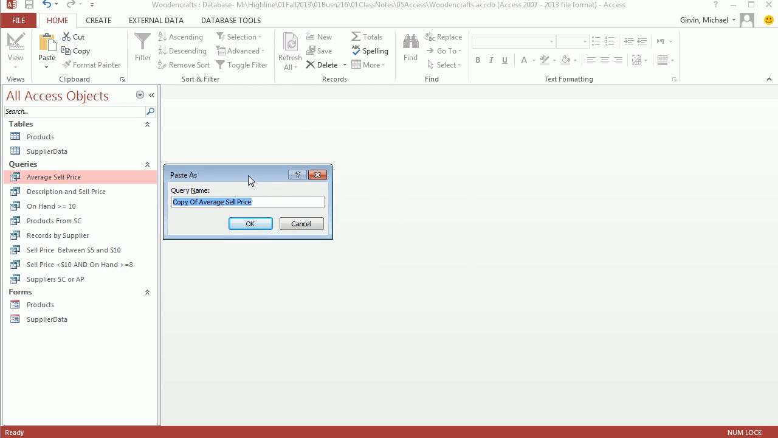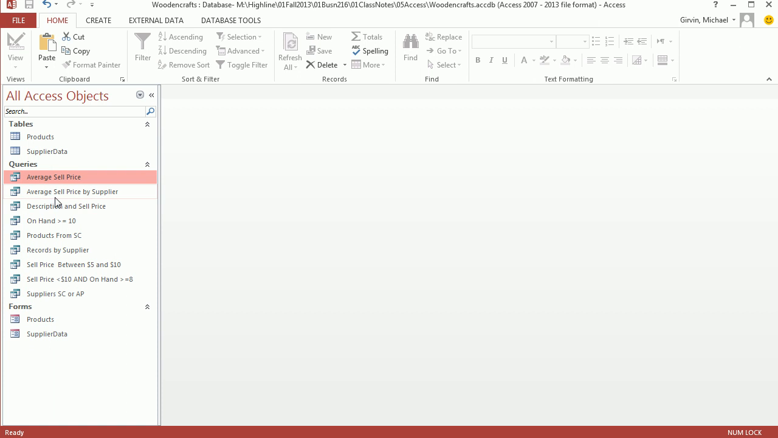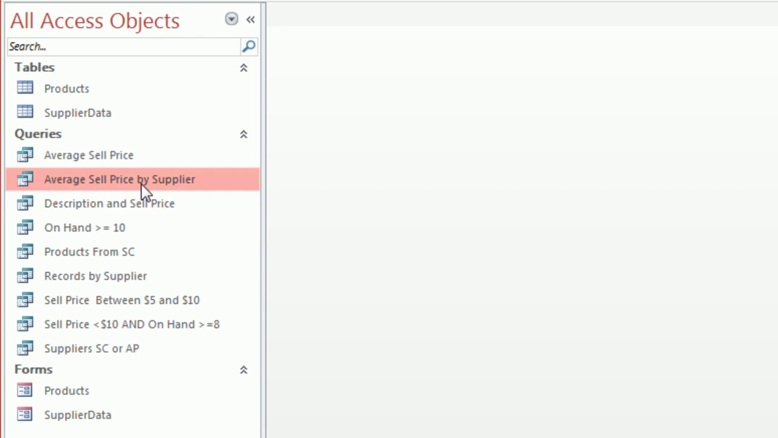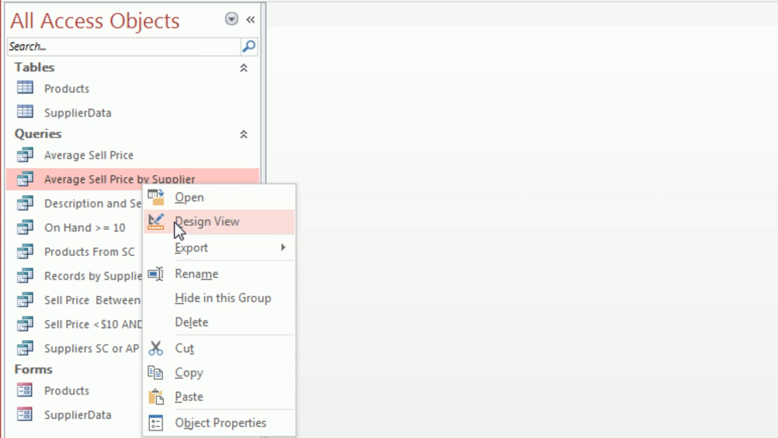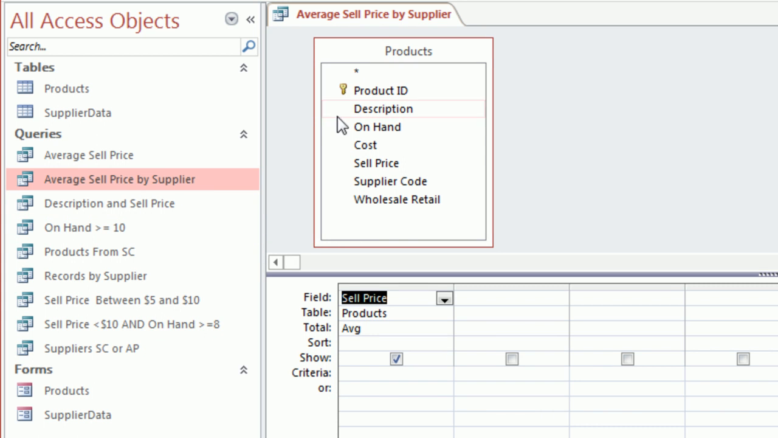The name can't be the same. So now I'm going to say average sell price by supplier, average sell price by supplier. And there's my average sell price by supplier. Right-click, Design. Now we're simply going to drag supplier code, and we're done.